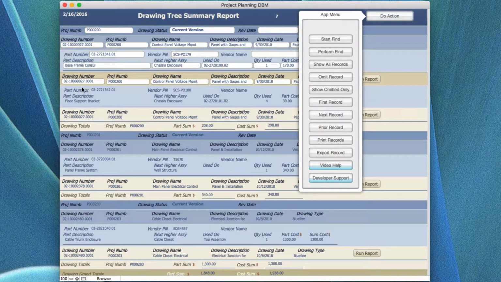For example, maybe I want to take out a full assembly of some sort and then put a different assembly in to see what the cost would be. I could search by either of the assemblies and see what the cost would be.